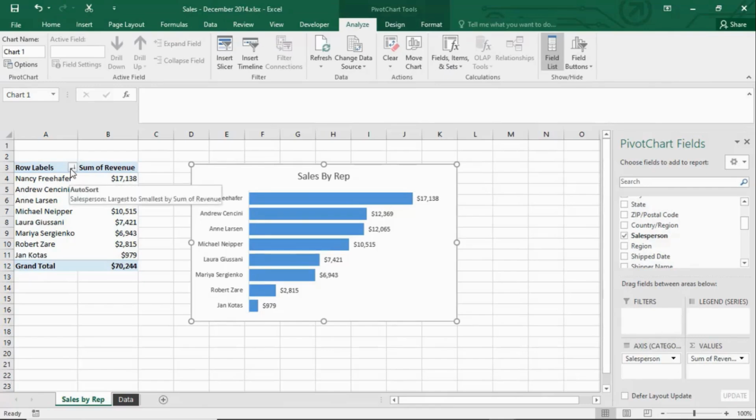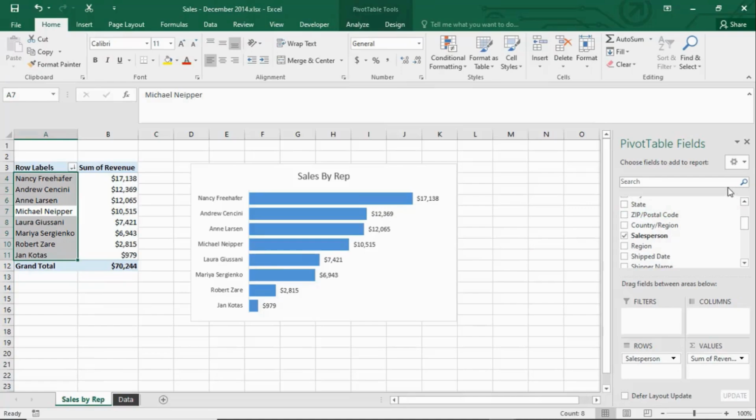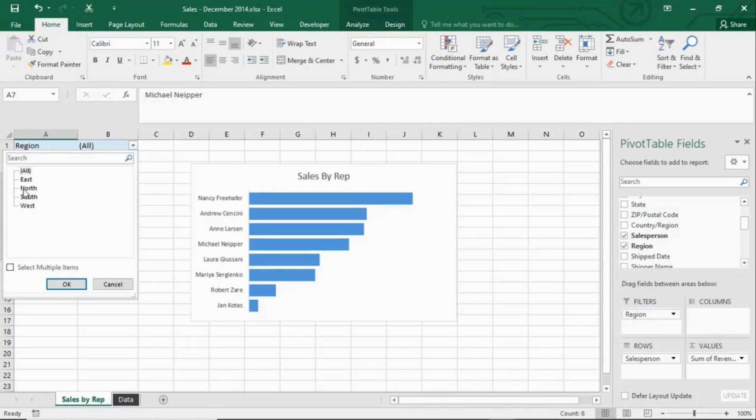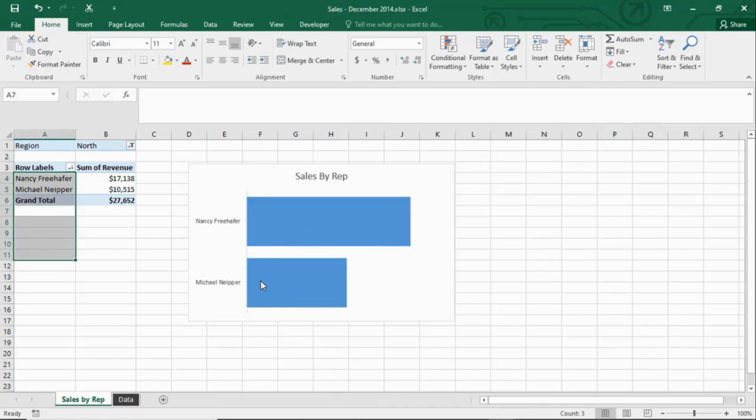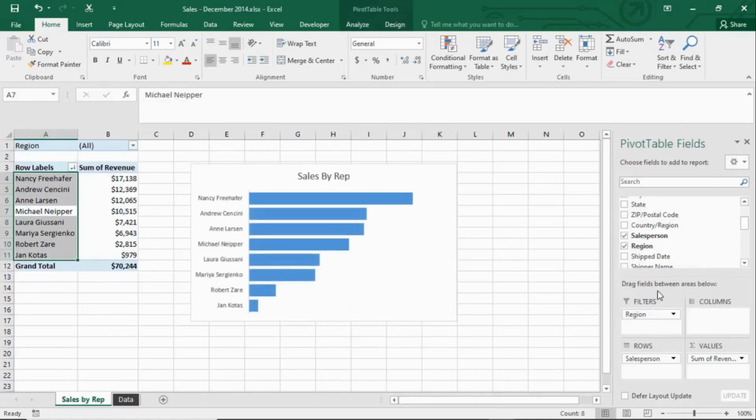If you decide to put a filter in your data, let's say region, and then you start filtering by a certain region, you see that it is responsive, and we have the corresponding values for the sales that happened by different reps in that region.